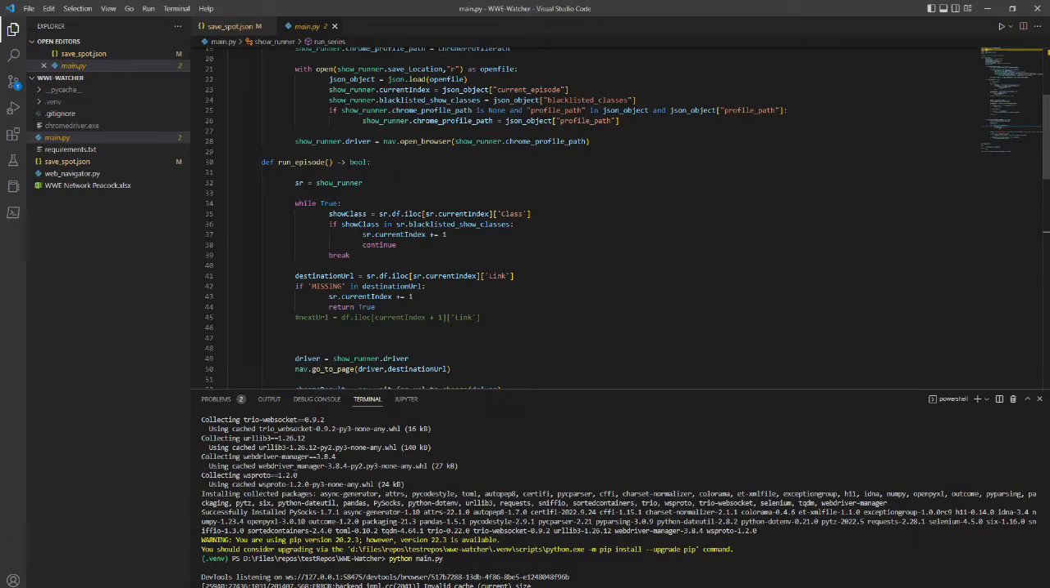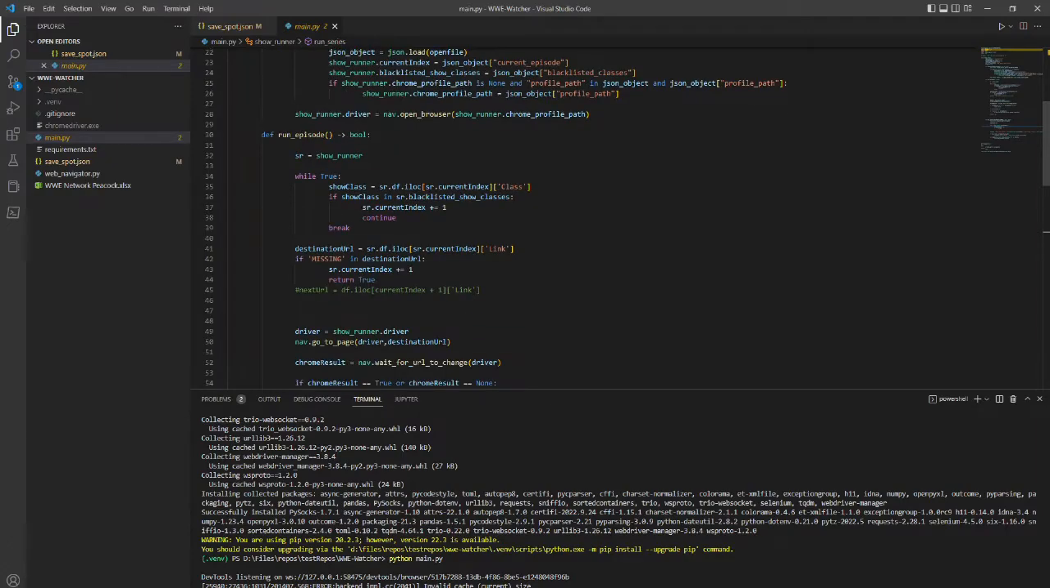And then if we run into multiple in a row for some reason, it'll just continue until we finally find one that isn't blacklisted, and it'll break. Try not to blacklist everything, because I can't promise what will happen if you do that.